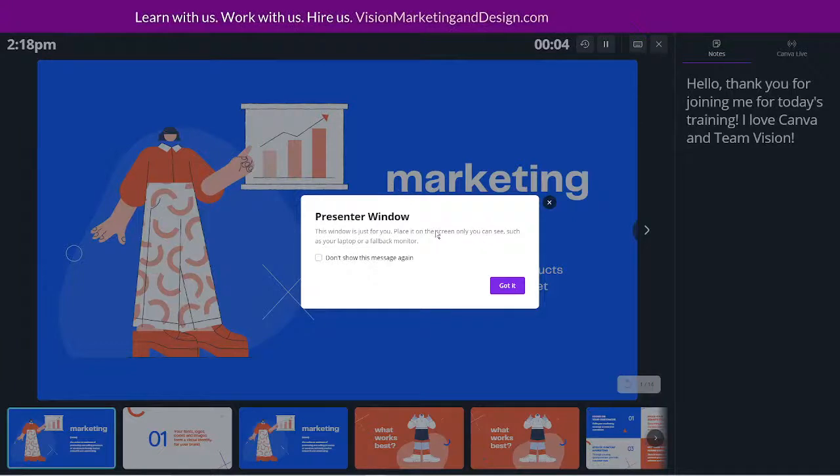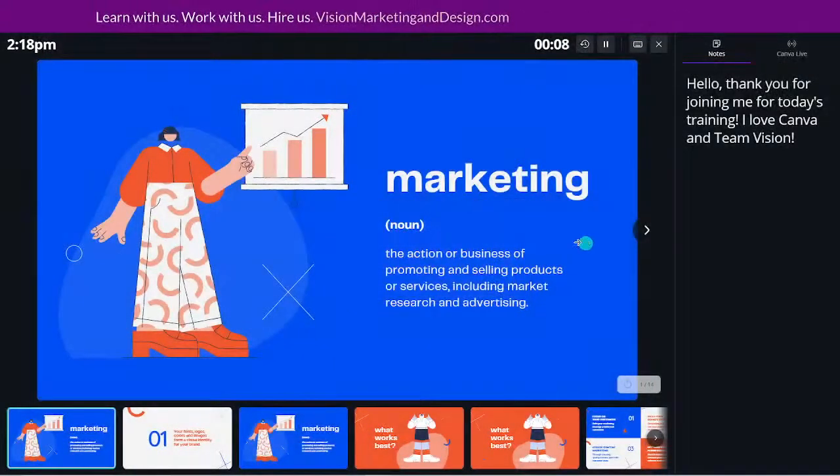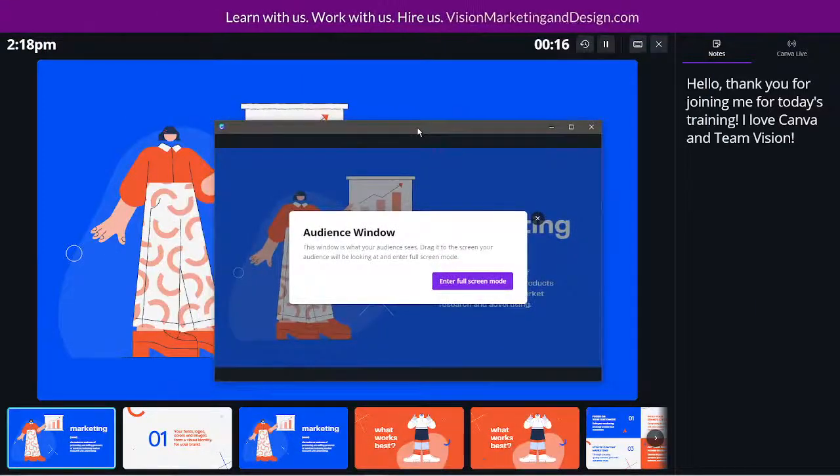Okay, so this tells you this is the presenter view. All right, so I'm going to click got it. Now this is the view that you are going to see. Now what you didn't see is over here another window popped up, and this is the audience view.